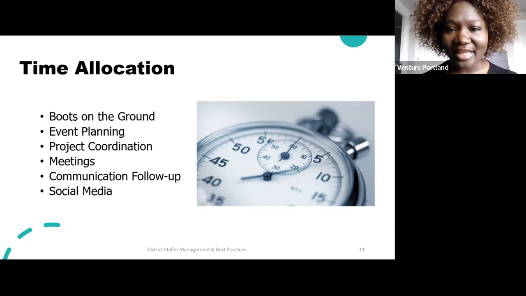Any questions about that? Did any of those numbers blow any of you away, or does that sound pretty accurate with the staffer that you have in your district?